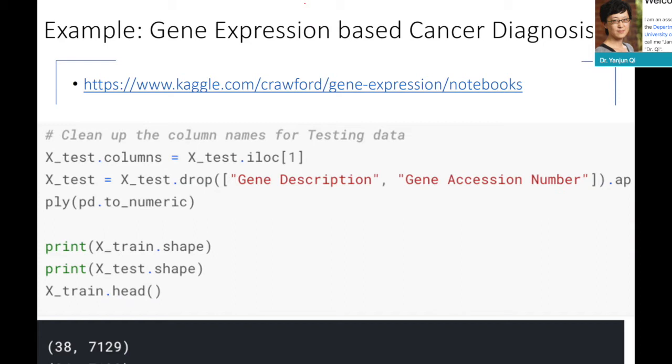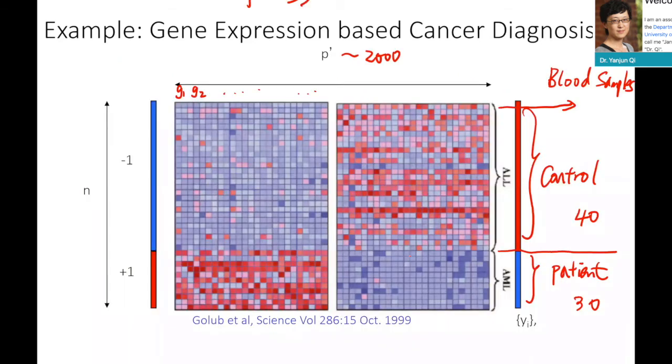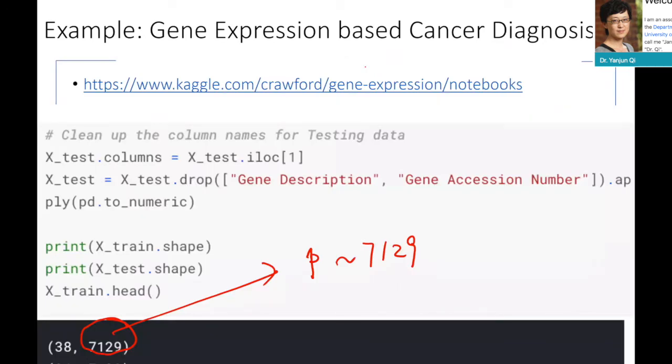I actually told you wrongly. This is not 2,000. This is actually 7,000 genes. So the P is actually around 7,129. Let me revise that. This is like 7,000 versus 70, even more dramatic than I previously realized. So this is like 7,000 features and about 70 data points.